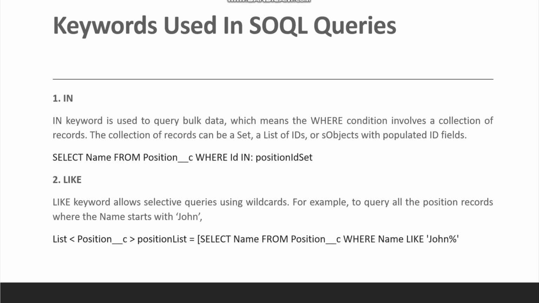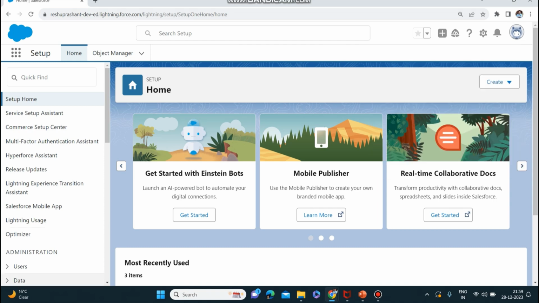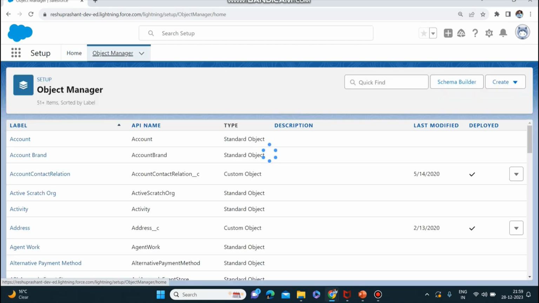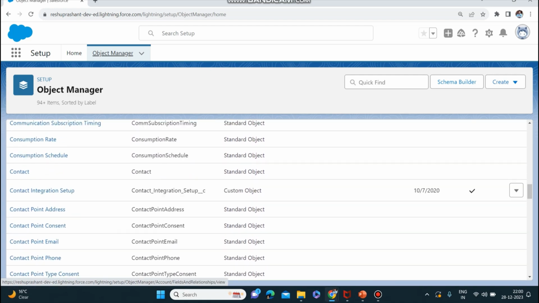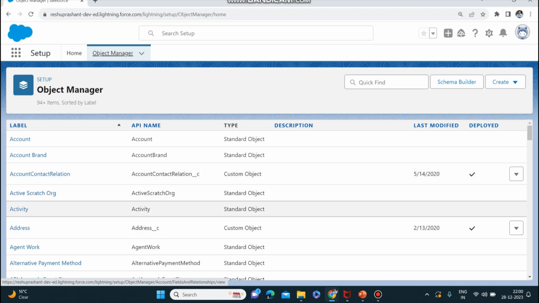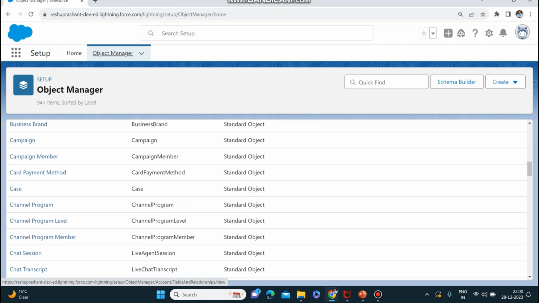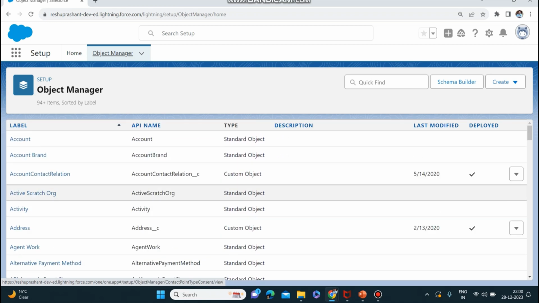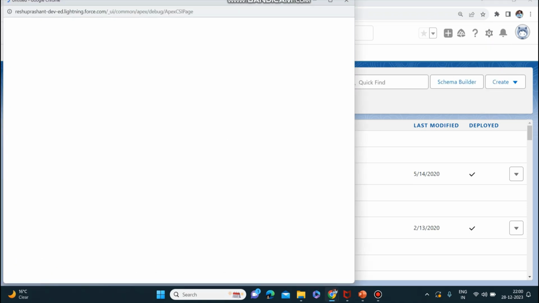Now let me go to the Salesforce org. Classic exists as well, but for now we will be going with the Lightning view. In Object Manager, you can see all the objects, like account and others. In any of these objects you can apply the SOQL query and take out the data. Now let me go to where we will be applying the SOQL query. In Setup there is the Developer Console, so you can just click on the Developer Console.